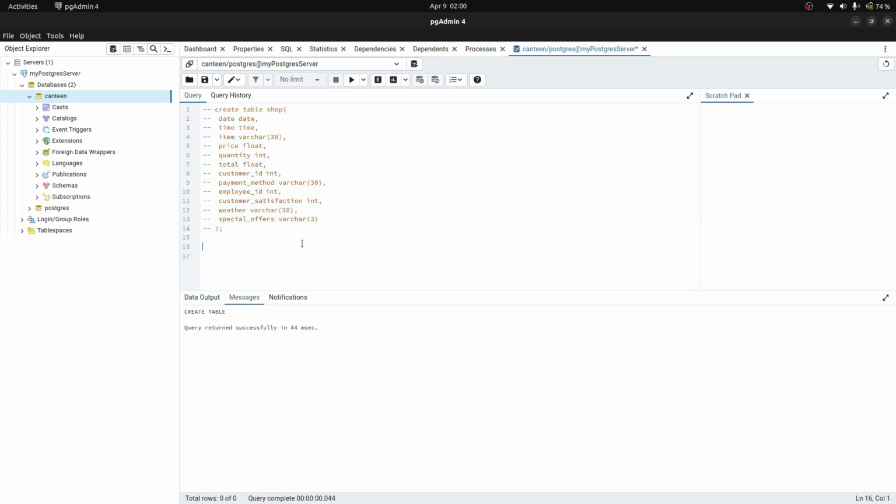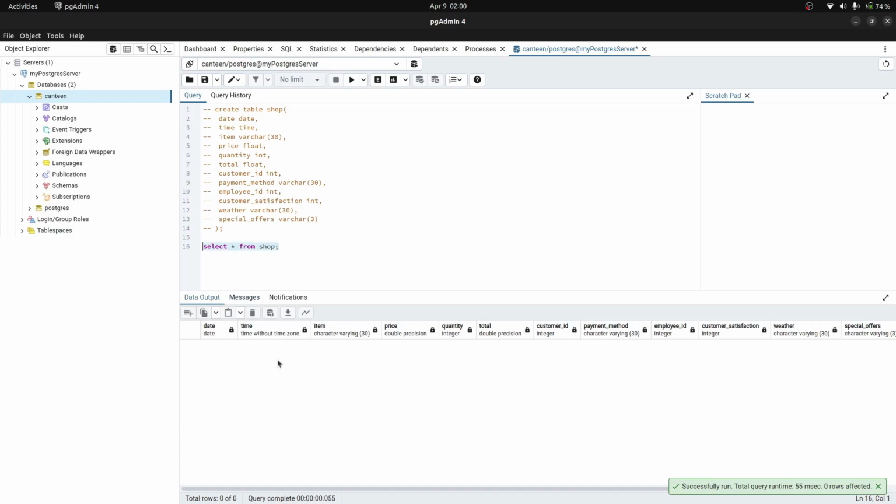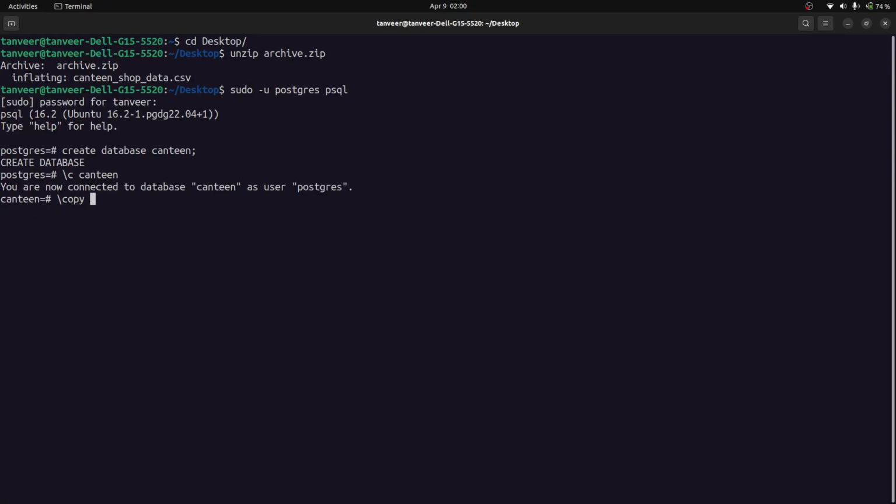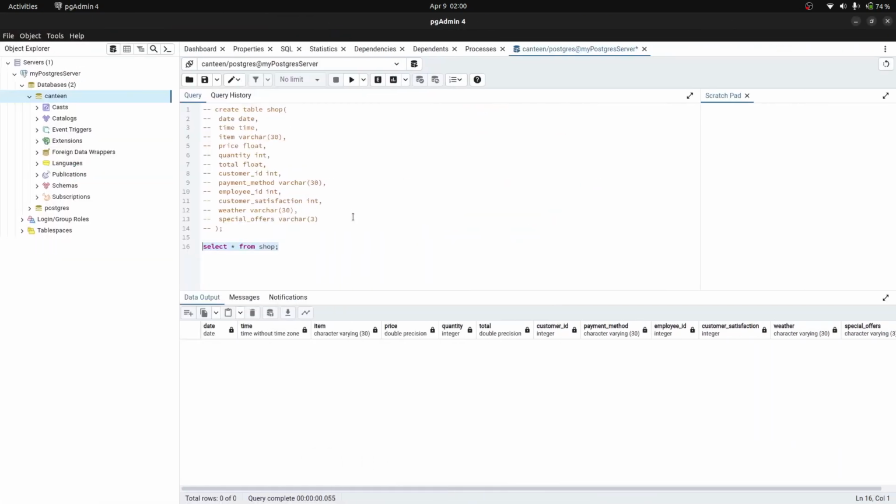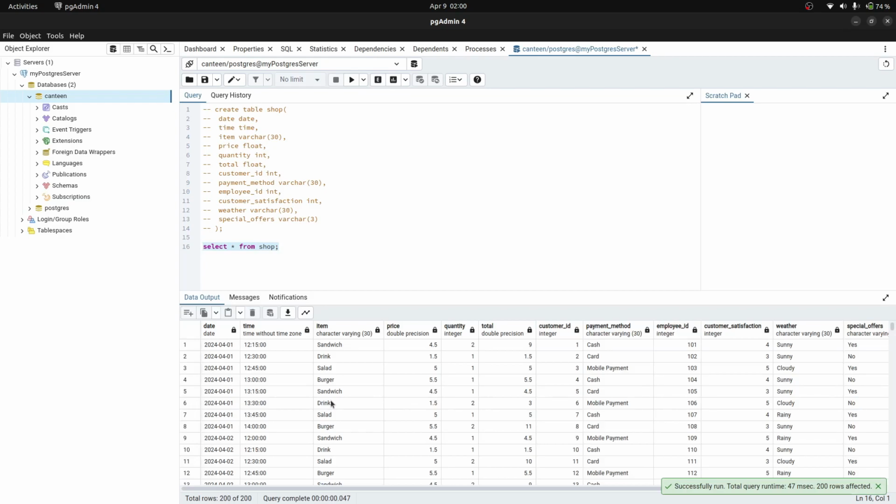Once executed with a success message, we can query the complete table using the select statement and are returned with nothing, since the table is empty. Let's get back to our terminal and use the copy command to import data into the table. We'll put CSV here since it's a CSV file and header since it contains headers. Once executed, let's get back to pgAdmin and execute the same statement again. And we are rewarded with the complete data.